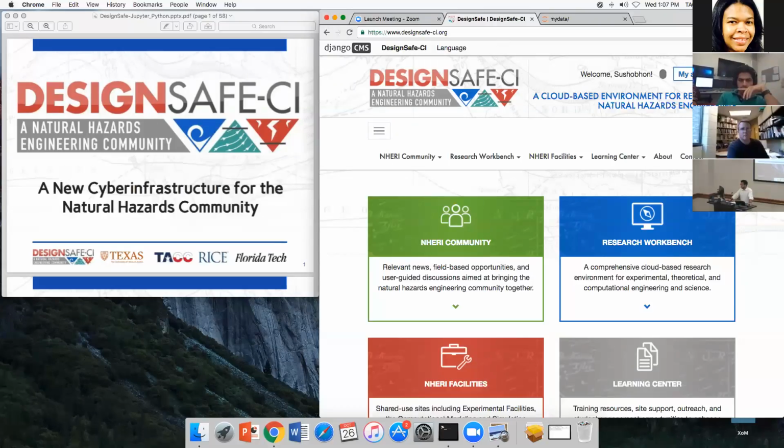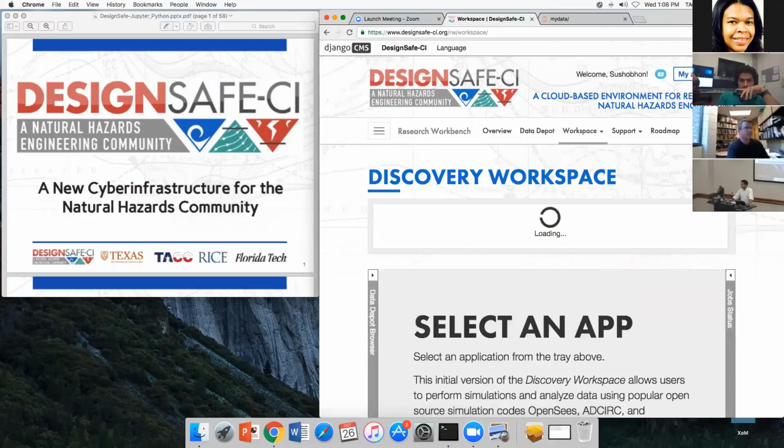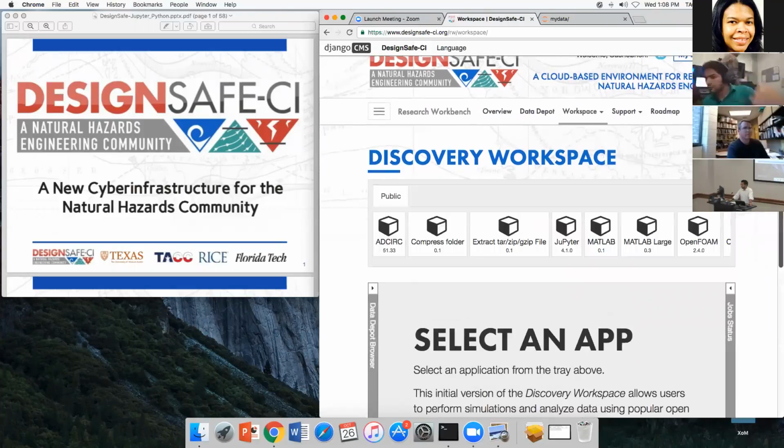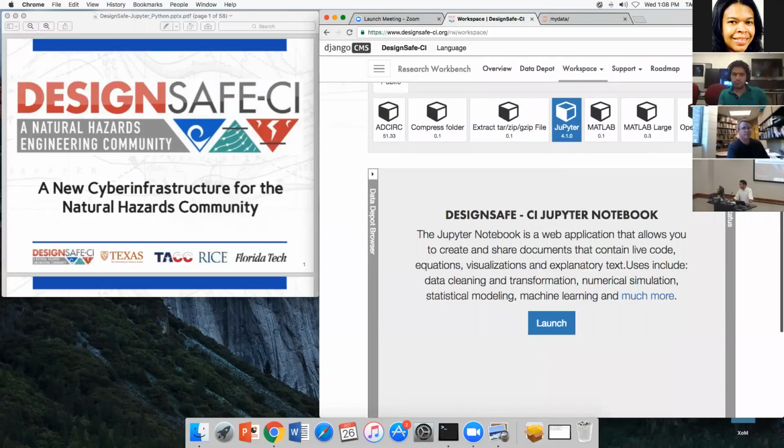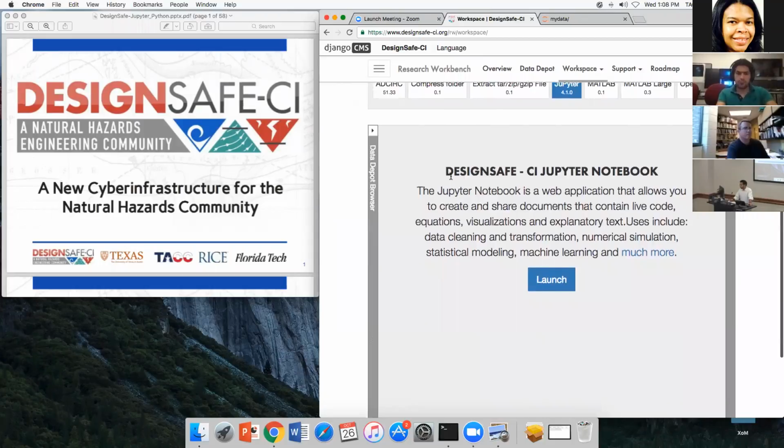So to do that, go to DesignSafe-CI.org, log into your account. Under the Research Workbench, there is the workspace. You may click on that. In the application tray, there is Jupyter. Go ahead and select Jupyter from the application tray, and it should be coming up with a link here. Now, once you see the DesignSafe-CI Jupyter Notebook, go ahead and launch that.